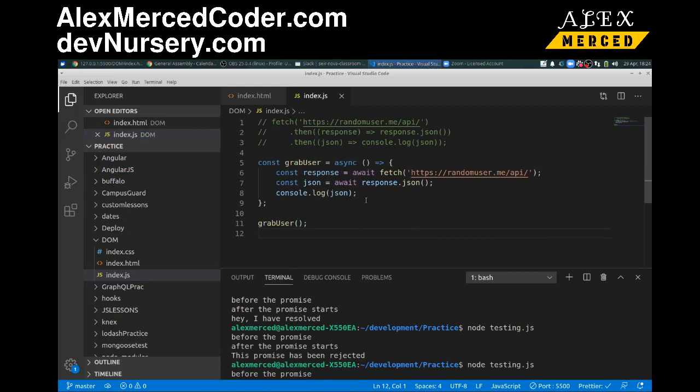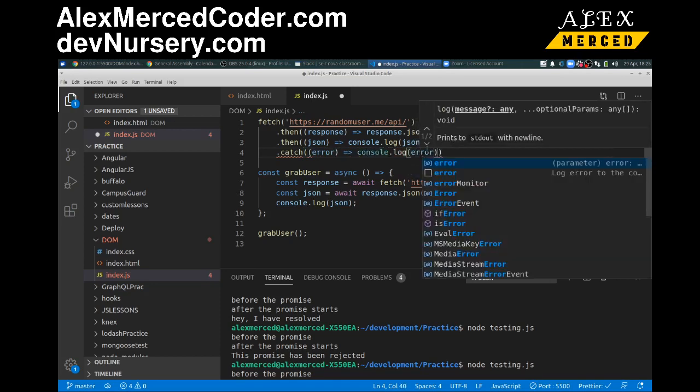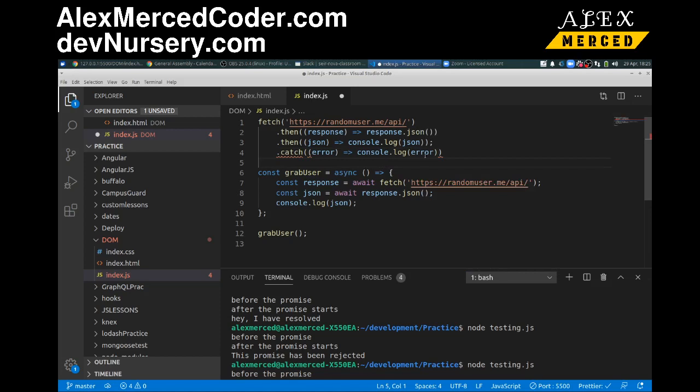There is one downside though. When I was using the dot thens, I would also be able to chain a dot catch. And the cool thing about the dot catch is that if there's an error, I can then go and console.log the error, so that way I can see why there was an error, why was there a problem. But you can't do that when you're using async await.